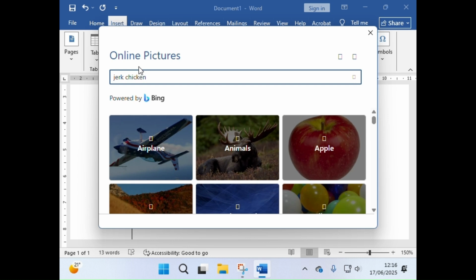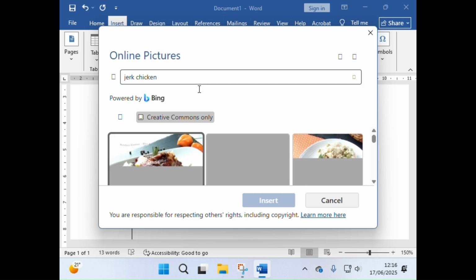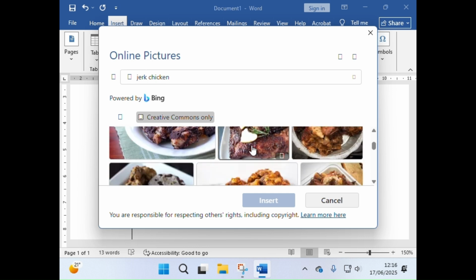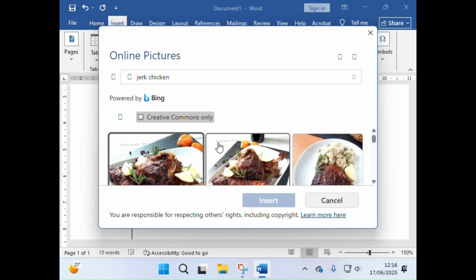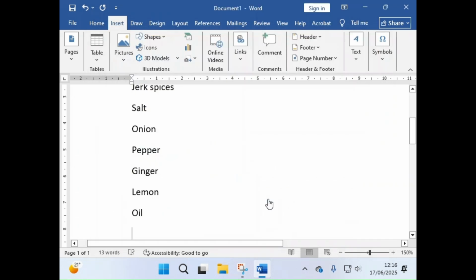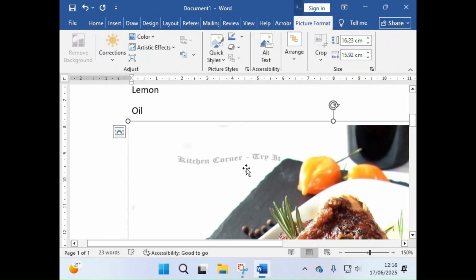Okay, and I press enter. So what happened now? It is looking for a lot of jerk chicken picture. So you just choose one of the picture you like. For example, this picture. I click on the picture and I should say insert. So that is how you insert a picture. So now let me zoom out.